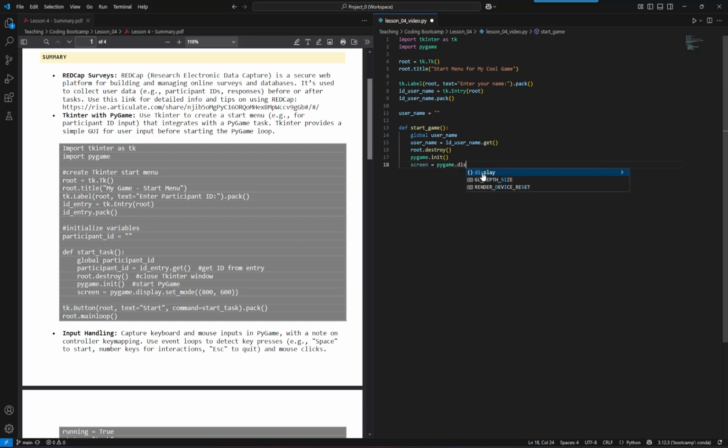All right, so pygame.display.set_mode, and then we're just going to give it again 800 by 600 pixels, just so that we can still see the rest of our computer. Full screen mode, sometimes if you get stuck in a while loop, it's a little more tricky to close out. Okay, now we have our function that starts the game. We have our tkinter menu up here. That's starting as soon as we run this program.